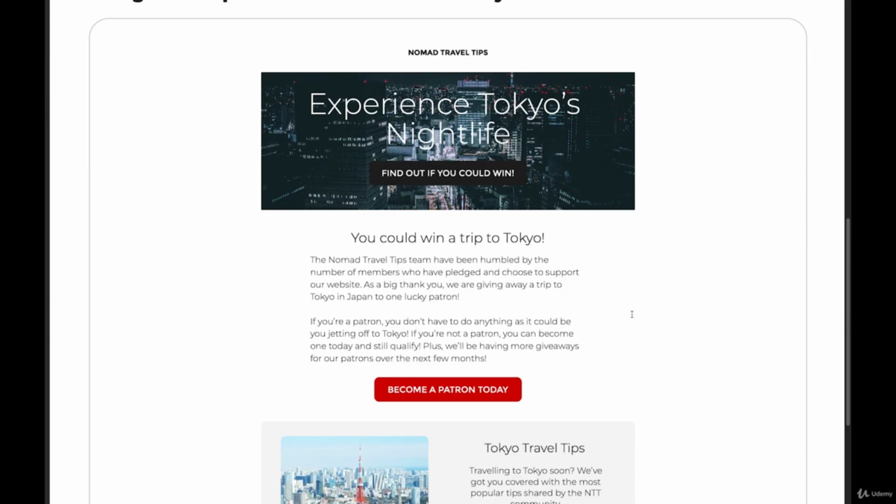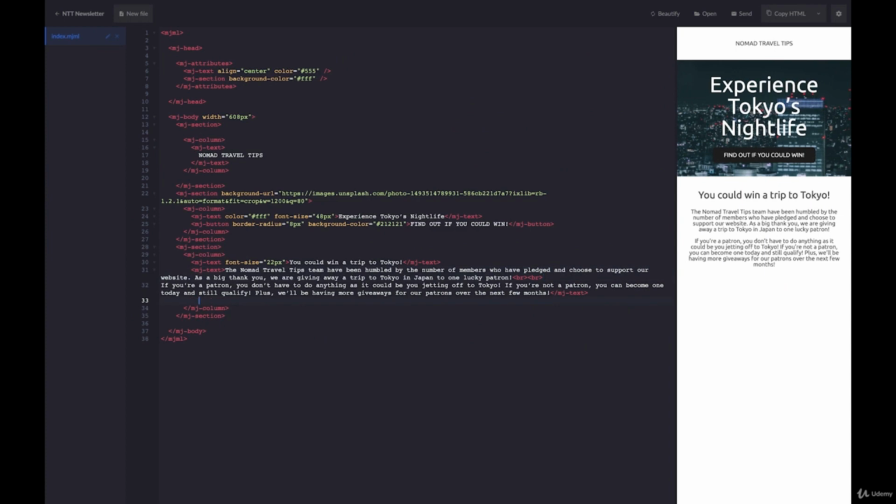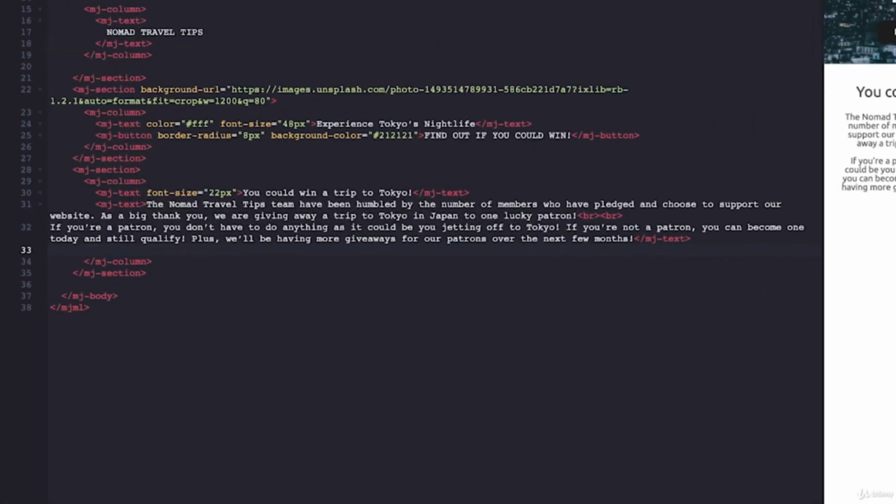Refer back to the brief. So next I have to add my call to action. And then just as before, I'll use the MJ button tag for my call to action. MJ button, enter. I'll give it a border radius of 8. Enter, equals quote 8 pixels, close quote.